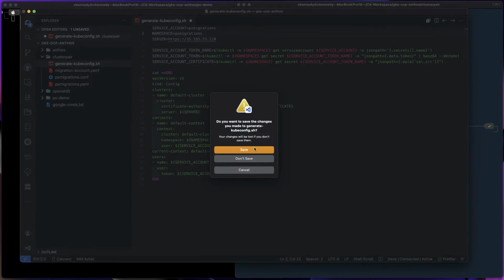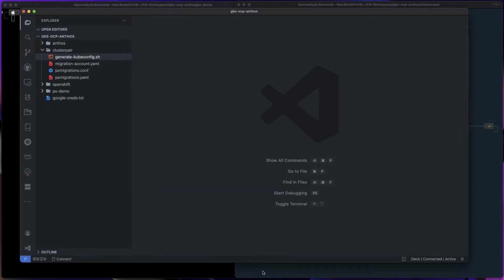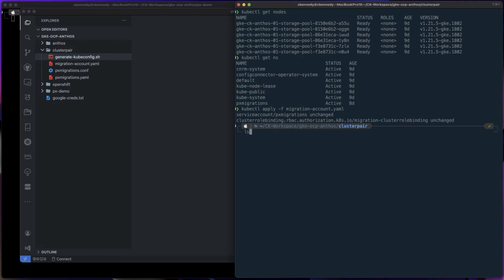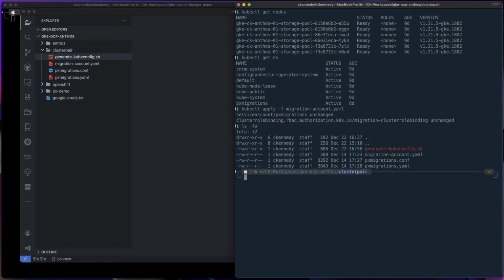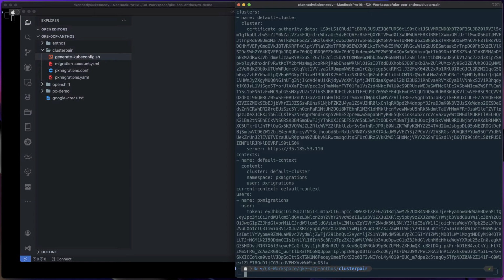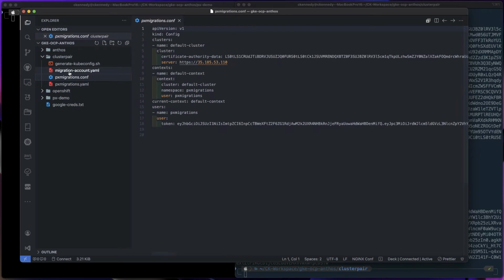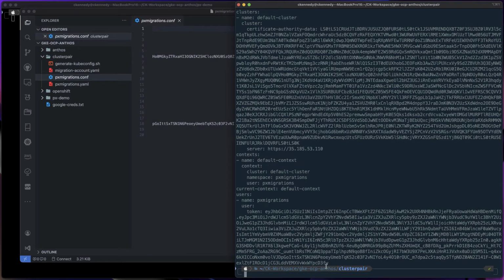So I'll go ahead and save those changes, and then we can come over. Let's make sure that is executable, and it is. So we can do that, and we'll get a config file for the PX Migrations user account. Now, I had done this previously, so if we take a look, I actually have that right here, and we can check and the tokens match.